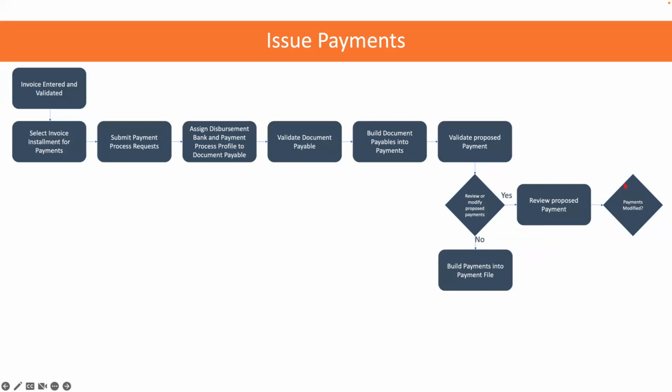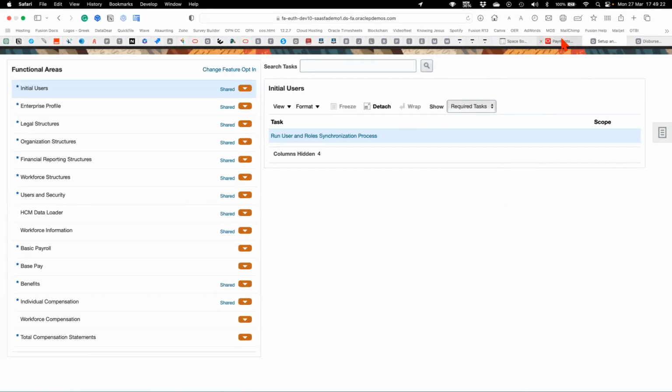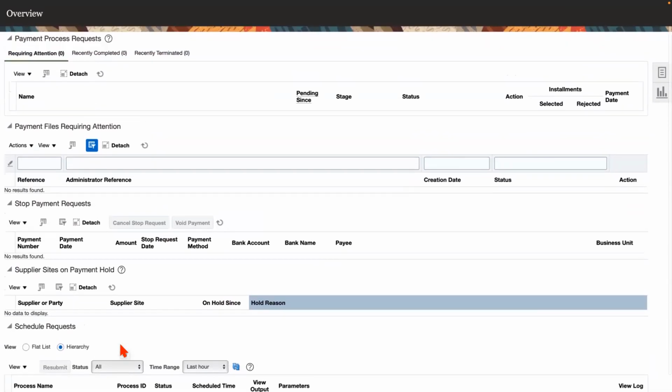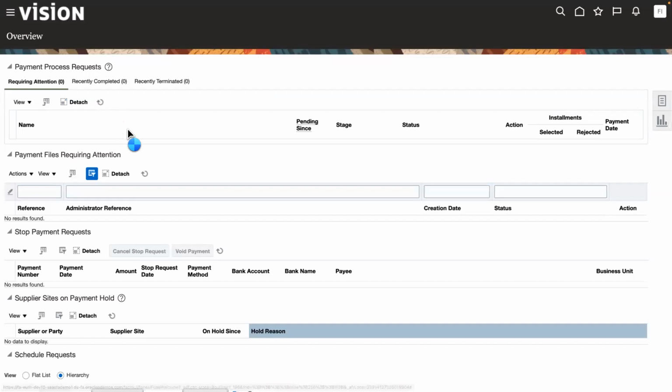If you want to review, and if the payments need to be modified, then it goes back into this queue. If not, it then goes out into building your payments. After that, you can validate the payment file. So the first one is validate your proposed payment. You then validate the payment file. That's the point we're at right here, which seems to be stuck at some point. So let me just do a refresh, see what's happening.